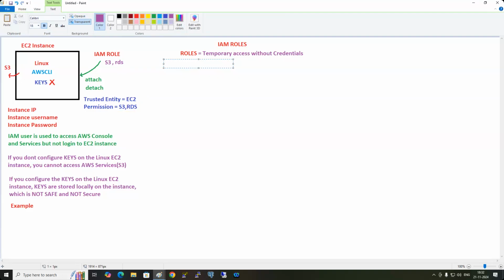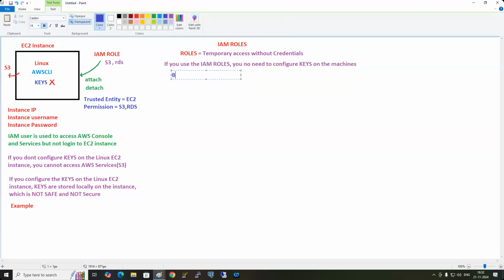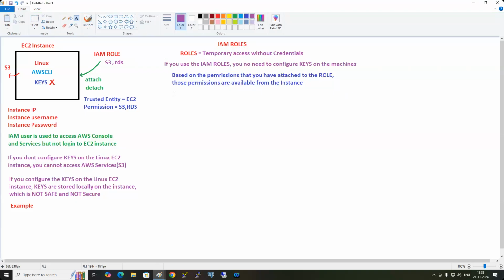Online is clear? So if you use the IAM roles, you no need to configure keys on the machines. And also, based on the permissions that you have attached to the role, those permissions are available from the instance. Yes or no?